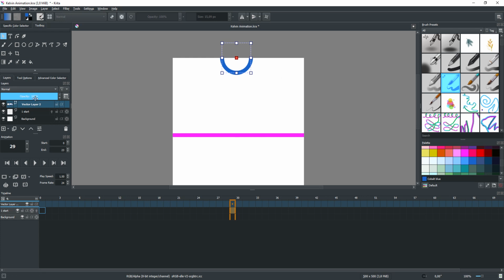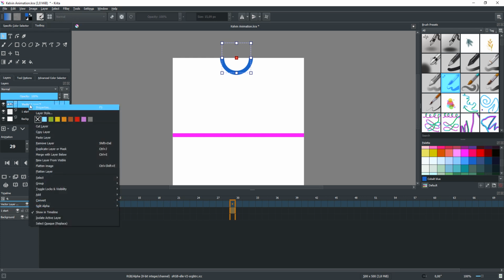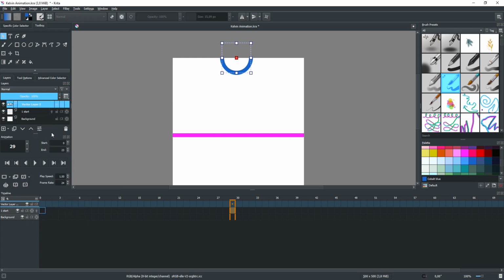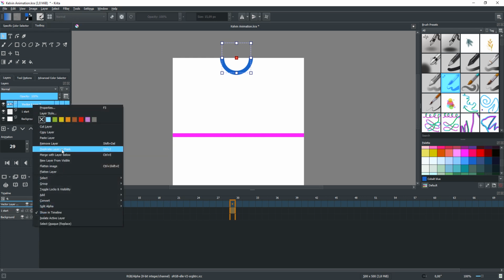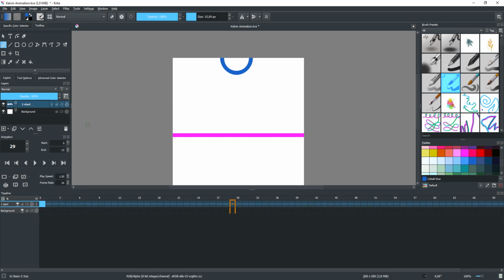And once you're happy with your vector layer, you're probably going to want to hit Copy Layer and then go to Merge with Layer below. Now there's a reason for this. If you hit that, it's going to wipe everything except for the background, but you're probably going to want to lock the background so you don't mess everything up.